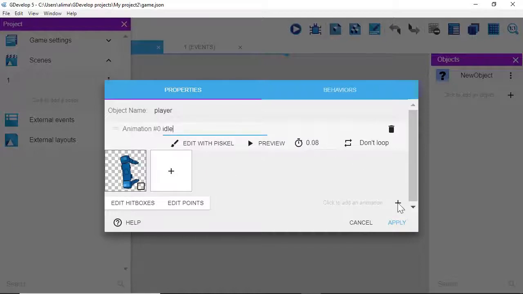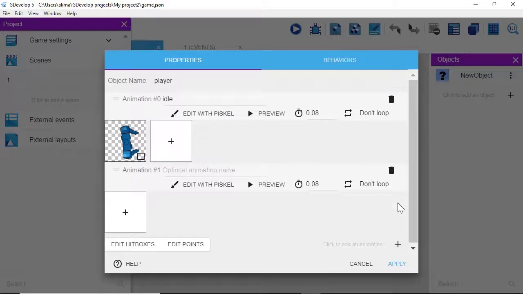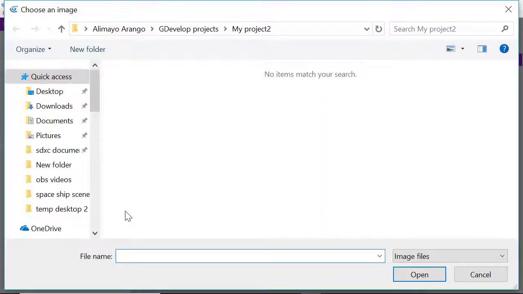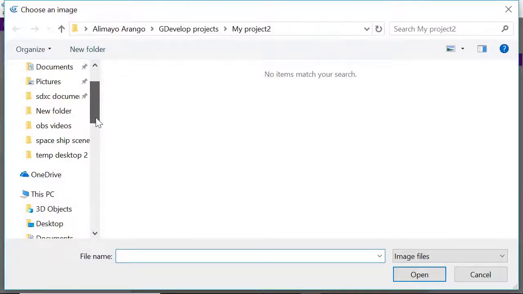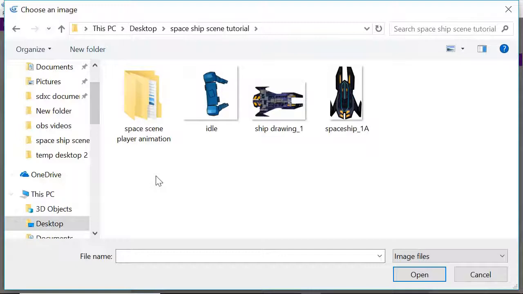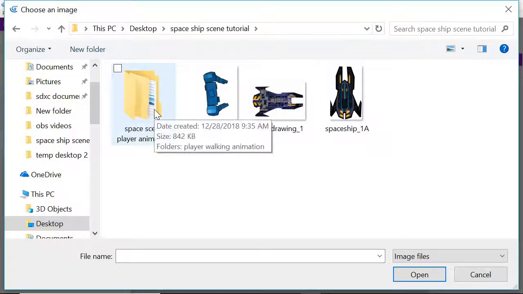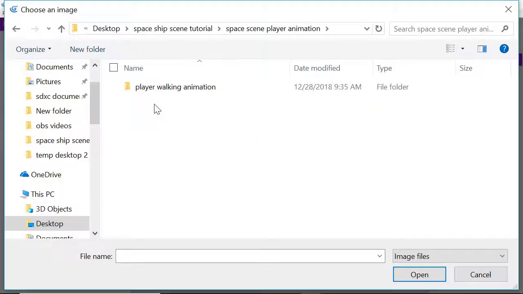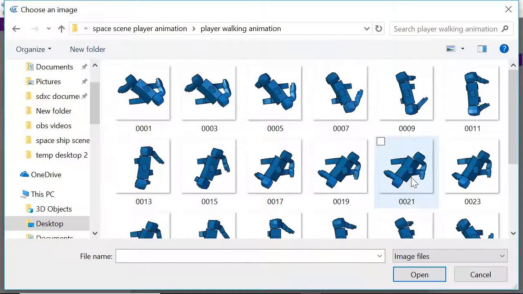To do that, we're going to go to our right and click on that plus button to the right. Now we're going to go to the plus button to the left, and go back to where I had those sprites set up, which is this spaceship scene tutorial. And now I'm going to click on the spaceship scene player animation. I'm going to double click here. Then I have another folder. I'm going to double click here. So I have all the sprites right here.